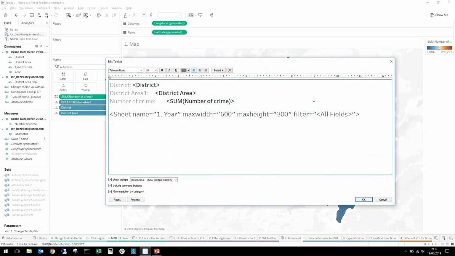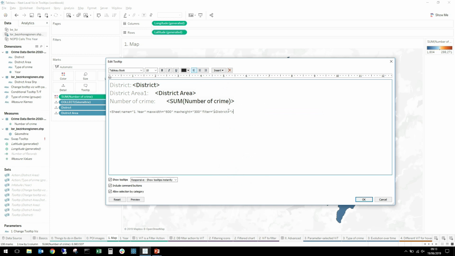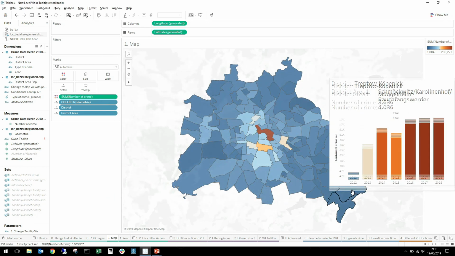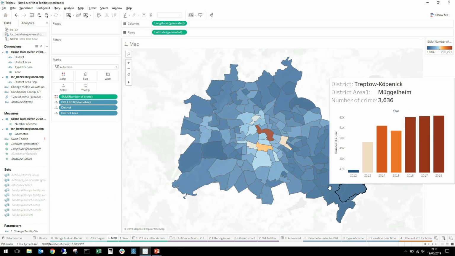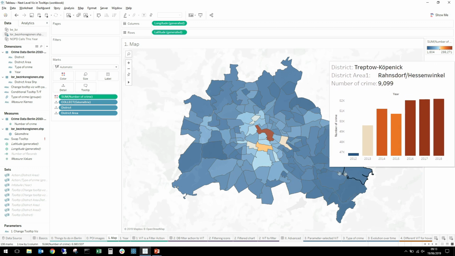And I wanted to show you that you can actually decide which dimensions are passed on as a filter for the Viz tooltip. So all fields is the default, but let's say that you want to filter only on the district and not on the sub-district. Then you would just be able to insert the district here as a filter. It went all small. And now if I say to Tableau that I only want to filter on the district, you will see that as long as I stay in the same district, so Treptow-Köpenick here, the Viz tooltip will not change. So I modified the behavior of the Viz tooltip here.